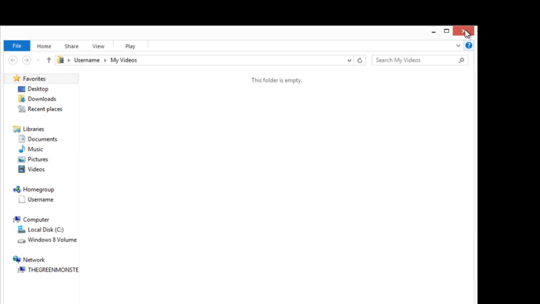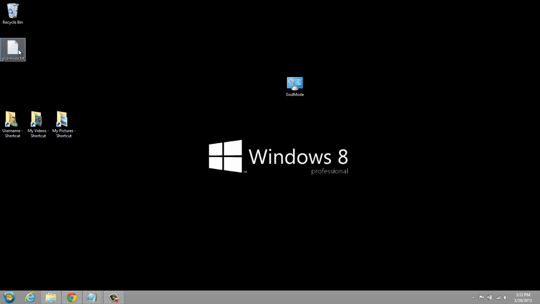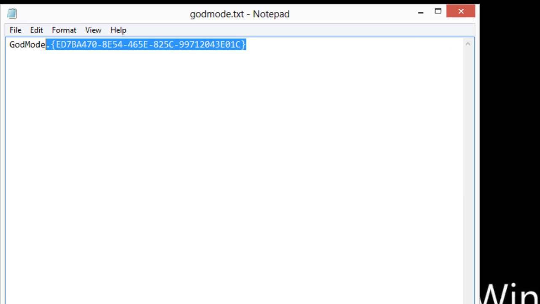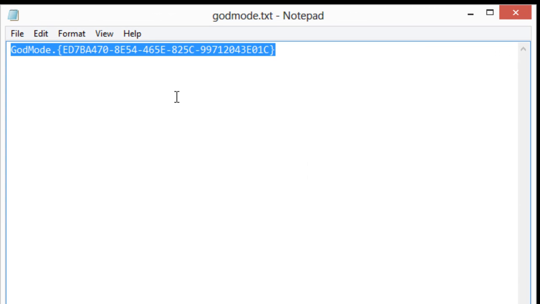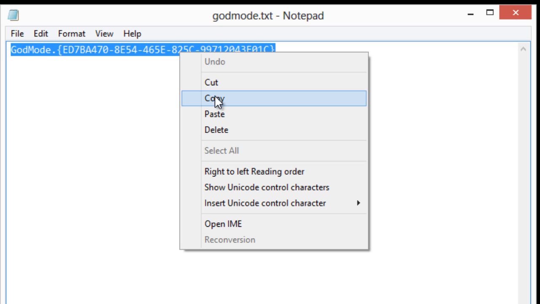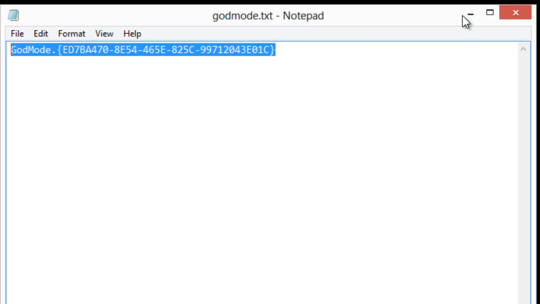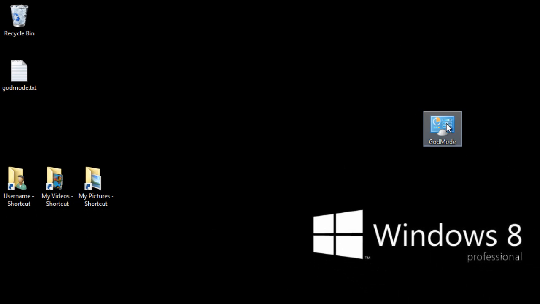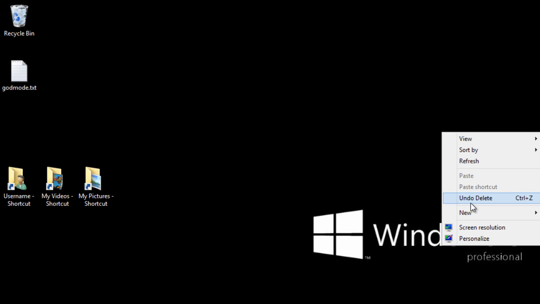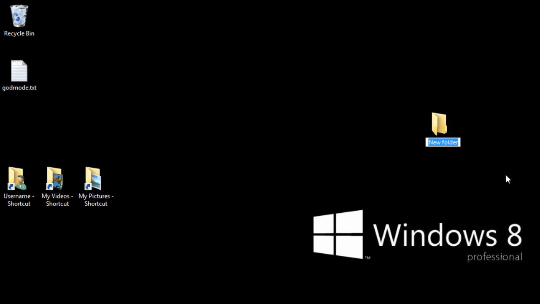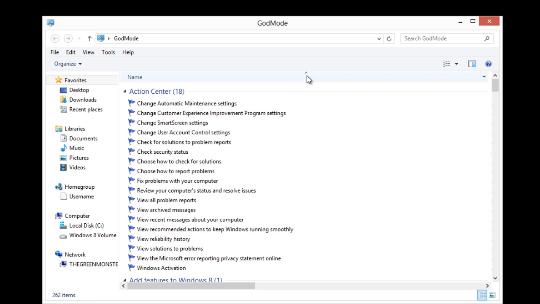So once we've clicked on those two things, we need to copy and paste this text here. Now I'll provide this text in the video description so that you can easily copy and paste it. So I'll highlight, copy, and essentially all we need to do is right click, new folder, and we paste that text. Click on enter, and that will create our God Mode window.